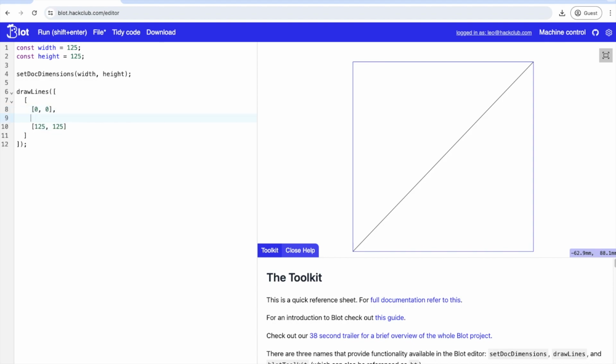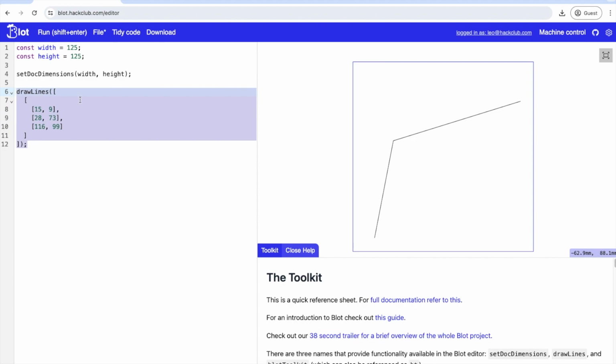Let's add another point in between. And we'll move this over a little bit so we can see the endpoints. At the end of the day, our programs are just producing lines, and Blot will turn those into drawings.